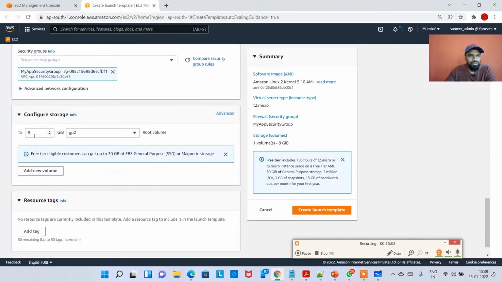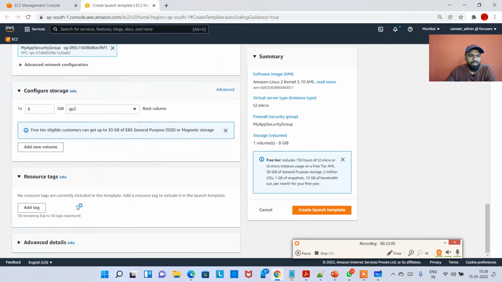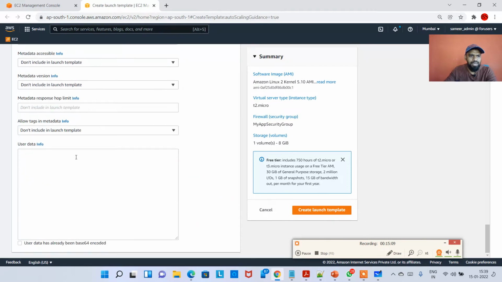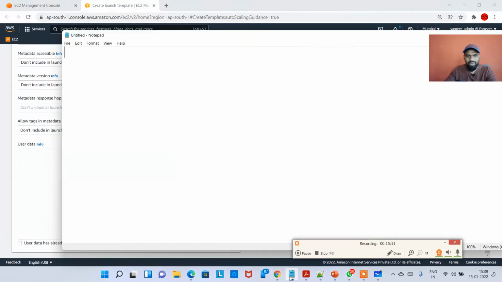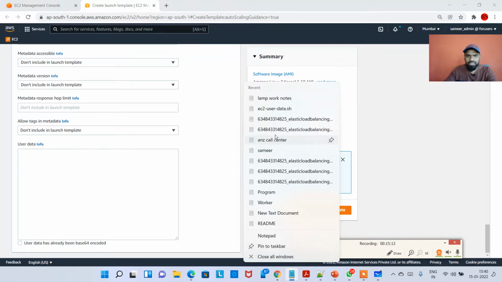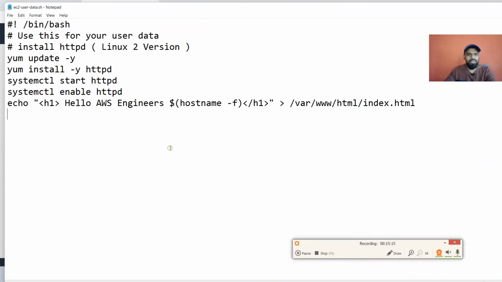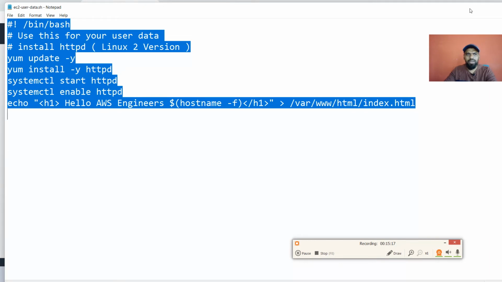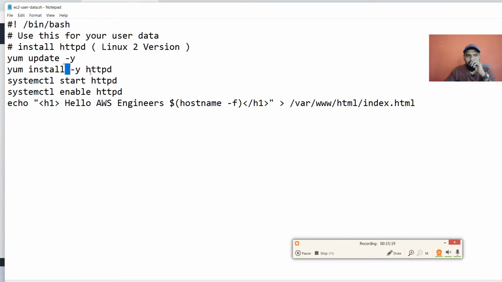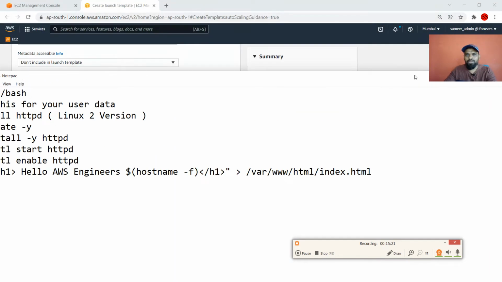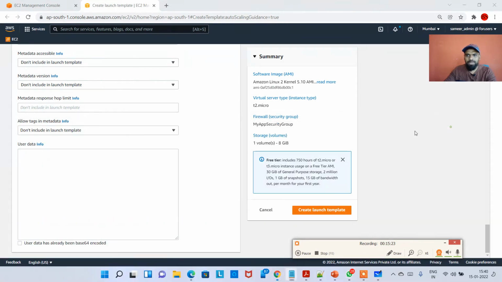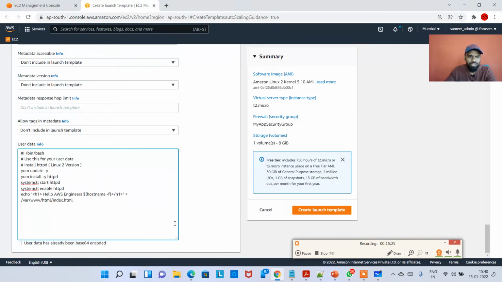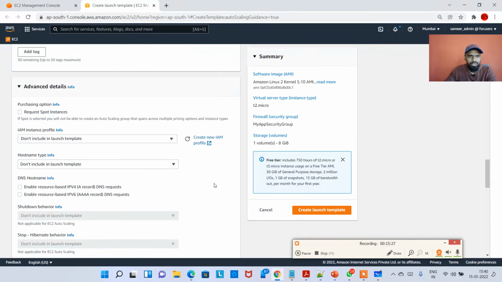And scroll down, storage, I'm going to keep the same. No need to add tags, and in the advanced details, I'm going to add some user data here. So the user data is, let me press Control A, Control C. I hope you are familiar with this script. If you already have it, fine; if you don't have it, please refer to my previous videos for bootstrapping. Now scroll down. So those are all things done.